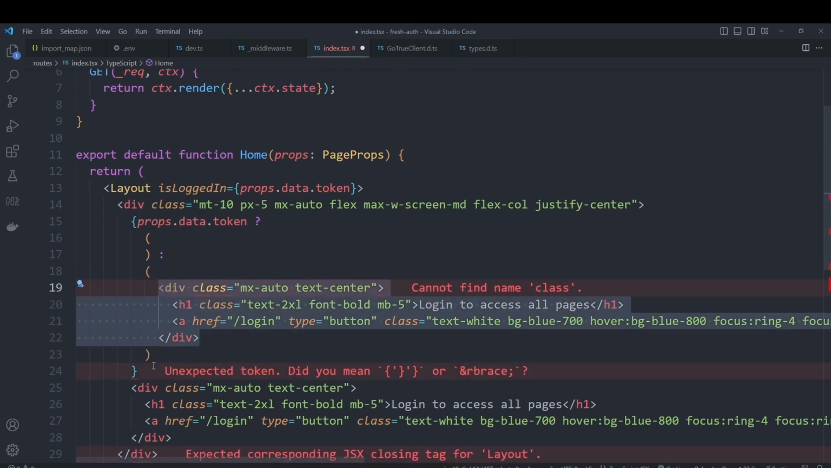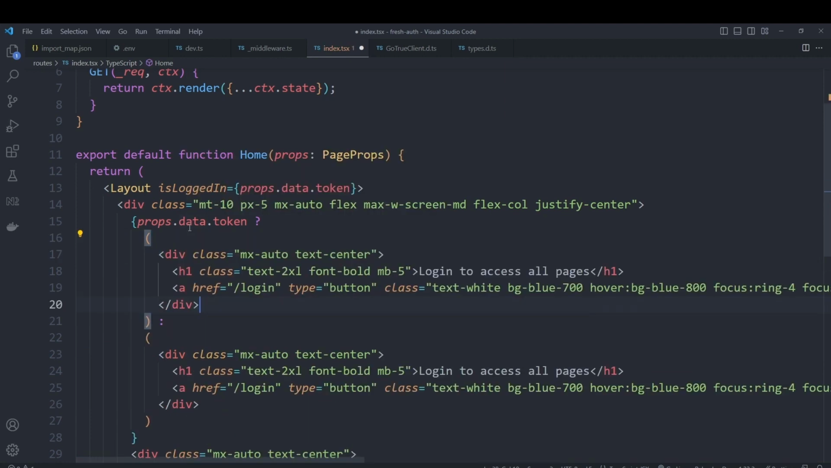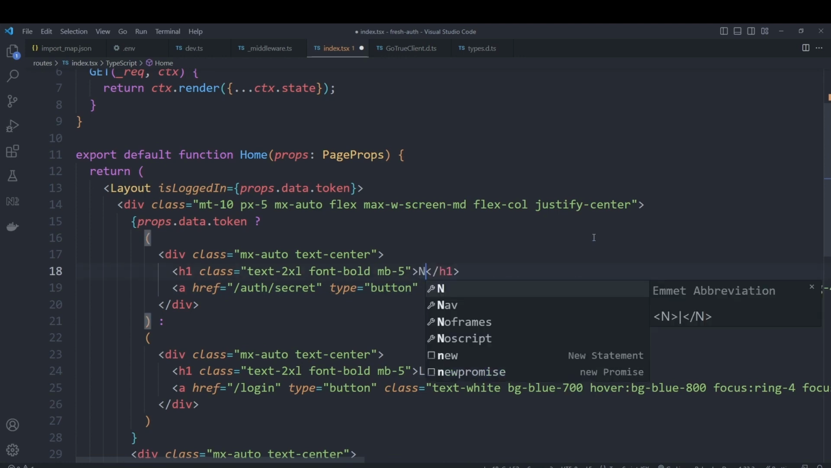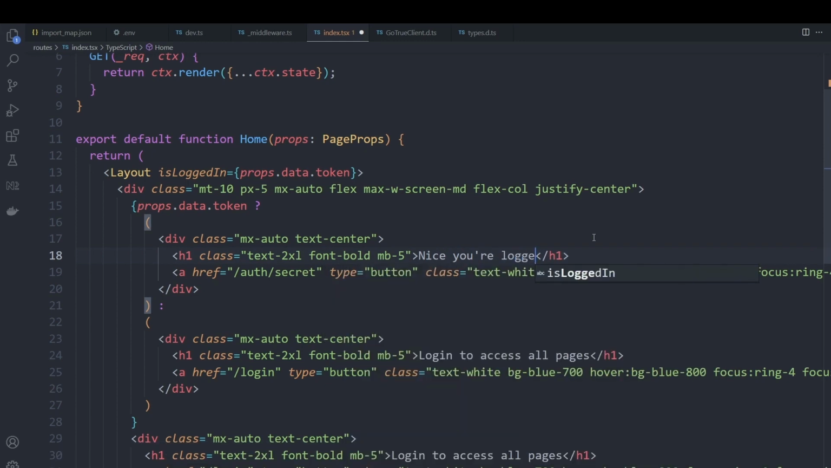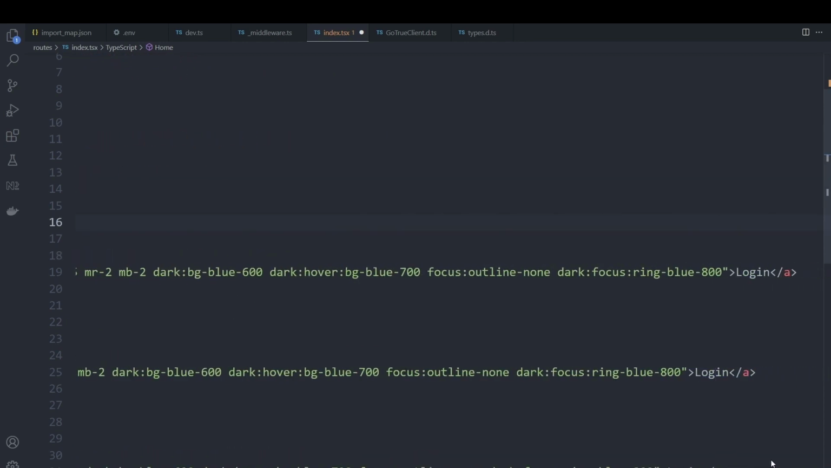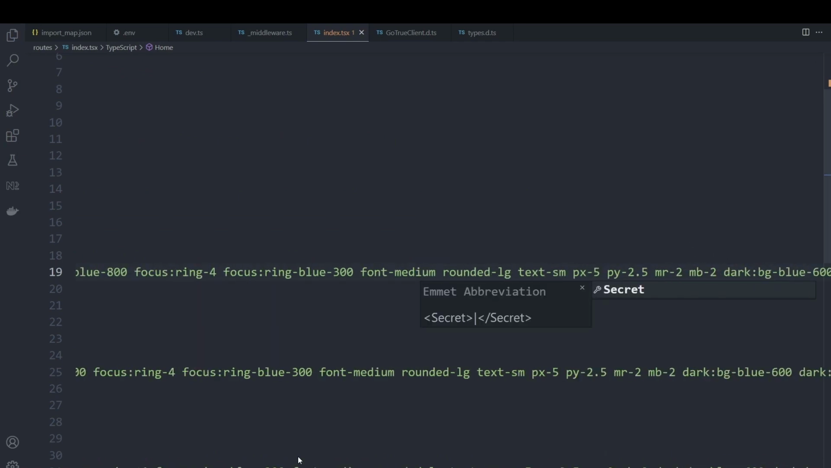And if the user is logged in, we'll make sure to redirect to the auth/secret route, as well as changing the HTML to something different, like "nice, you're logged in." We also need to change the button text to secret. Now we can remove this.